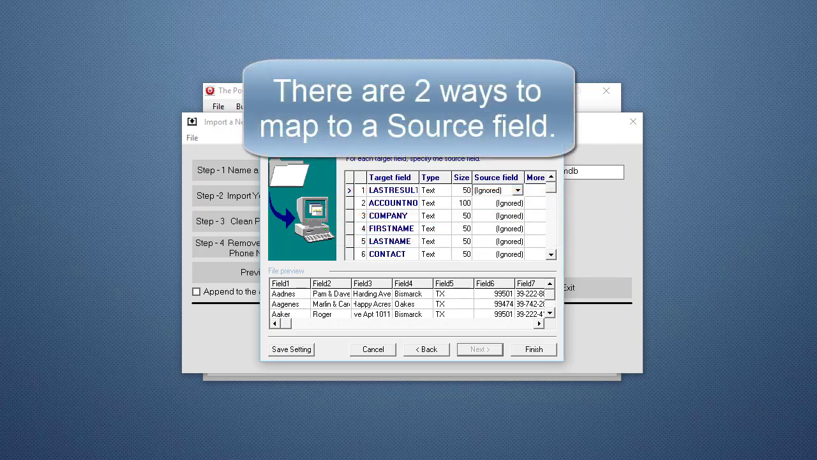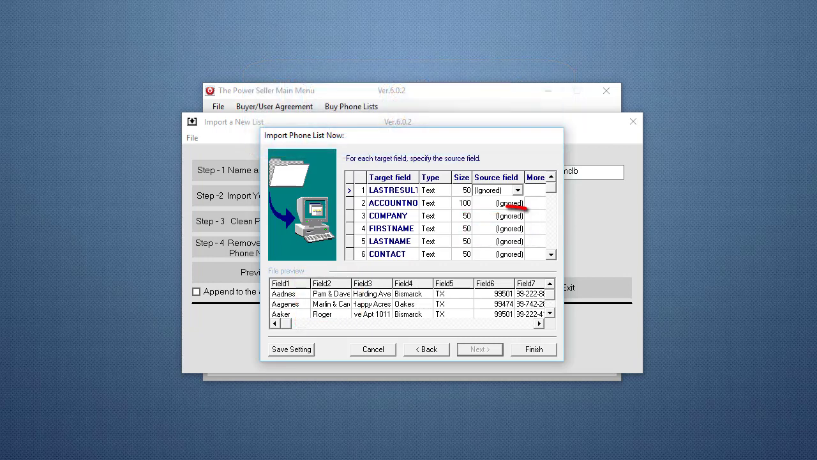There are two ways you can map a field number below to a source field. The first is to click on the source field for first name, and then down below click on Field 2, since that is the field containing the first name. The column turns blue and the source field above now shows Field 2. First name is now mapped.